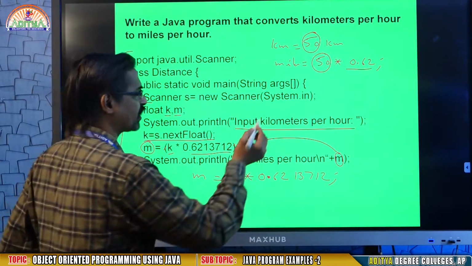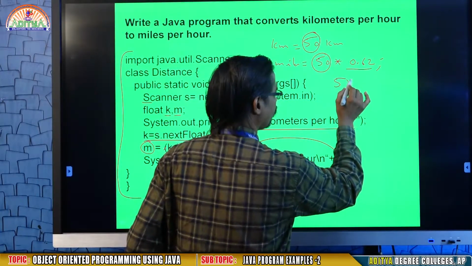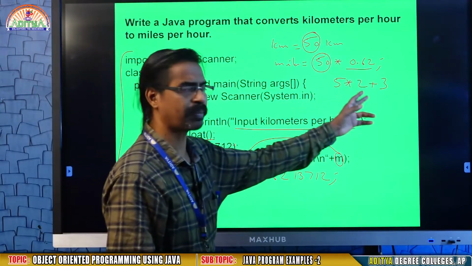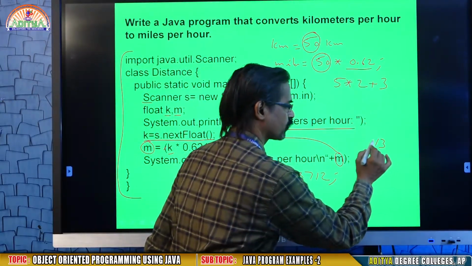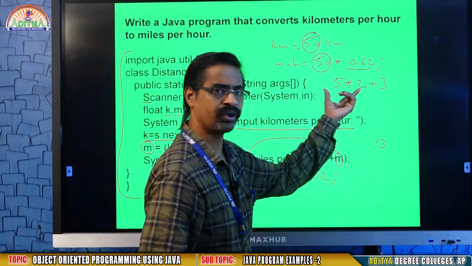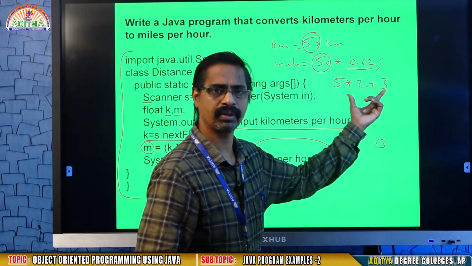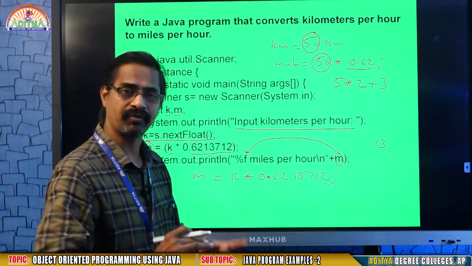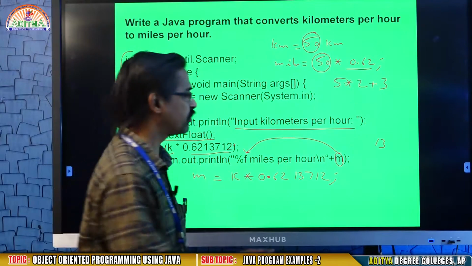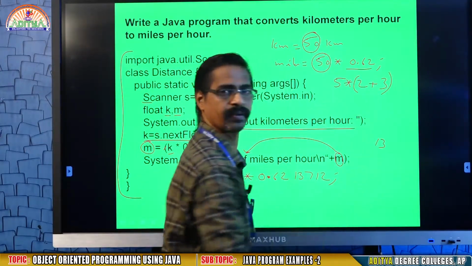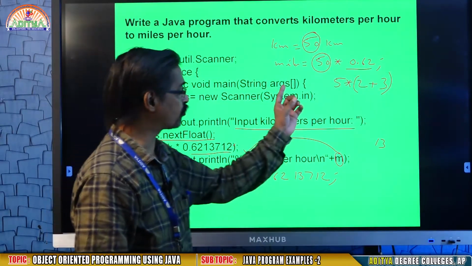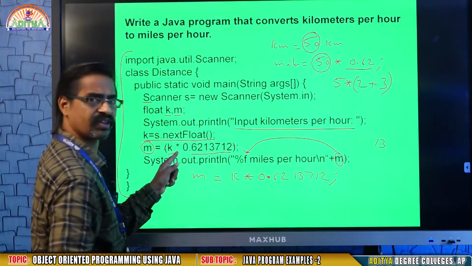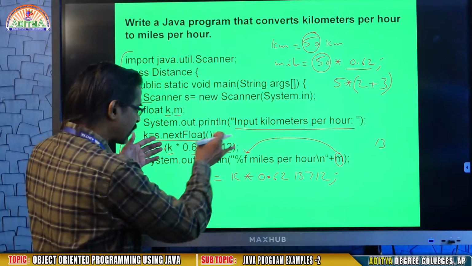Especially brackets are useful like this. For example, 5 into 2 plus 3. It is a small expression. What is the answer? 10 plus 3, 13 is the answer. Because 5 into 2 is the first priority. After that, the answer plus 3. If you want to change it, and first I want to perform 2 plus 3, then you require to write brackets. If you want to change the order of priority, then you require brackets. Here, there is only one operator, that is multiply. What is the need of writing brackets?